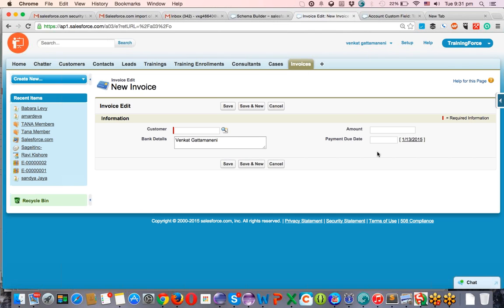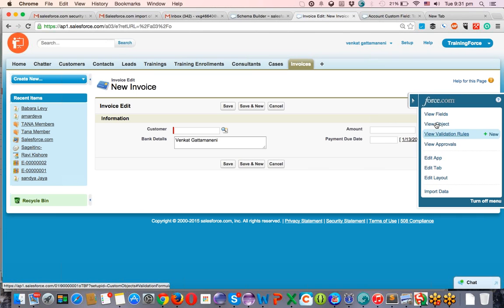This is the invoice object. If I want to modify the layout of the invoice, the best way is click on this, click on view object. That is one way. The other way is click on edit layout. Directly you can go to the layout. This is called the quick access menu. This option is only available for system administrators and developers. If I want to modify the fields, click on view fields. If I want to modify the layout, view some object and stuff, click on view object.